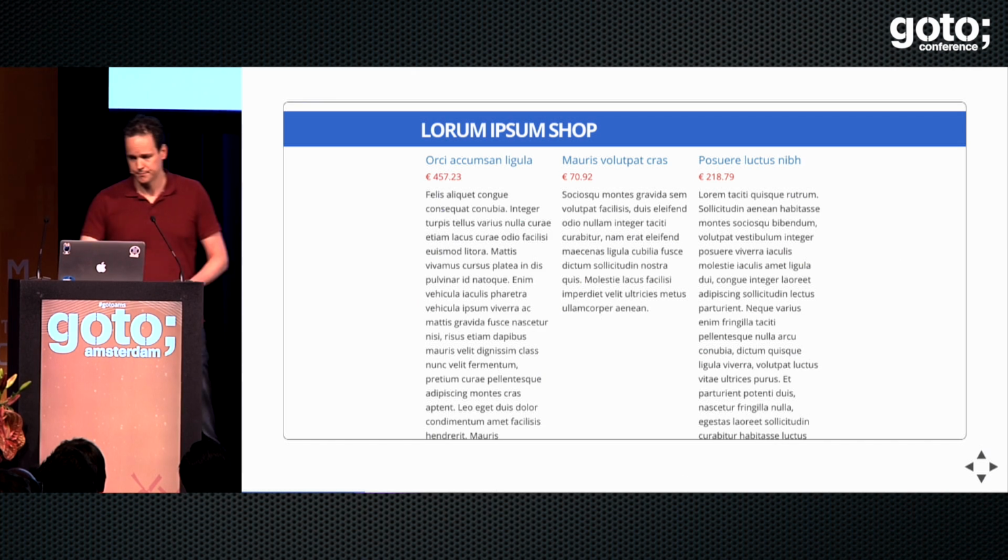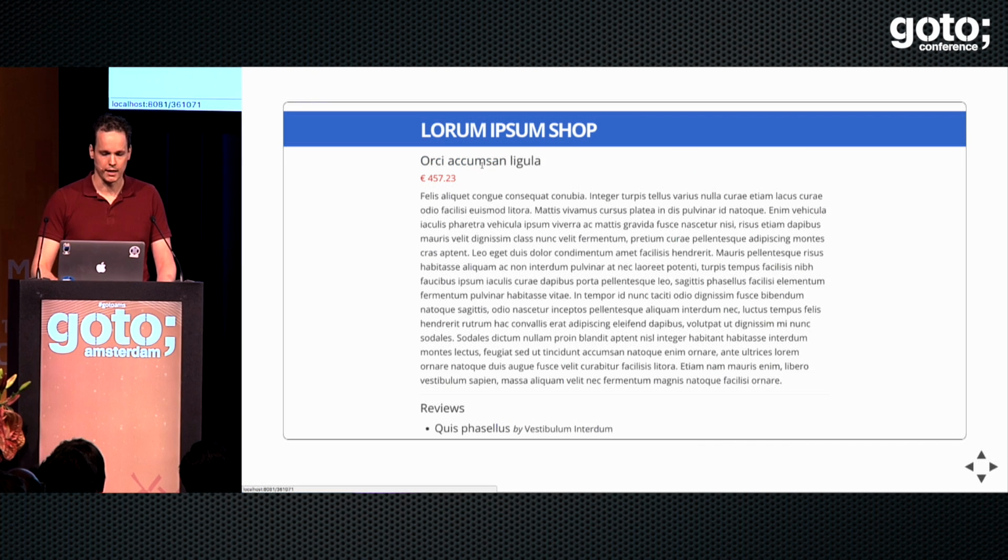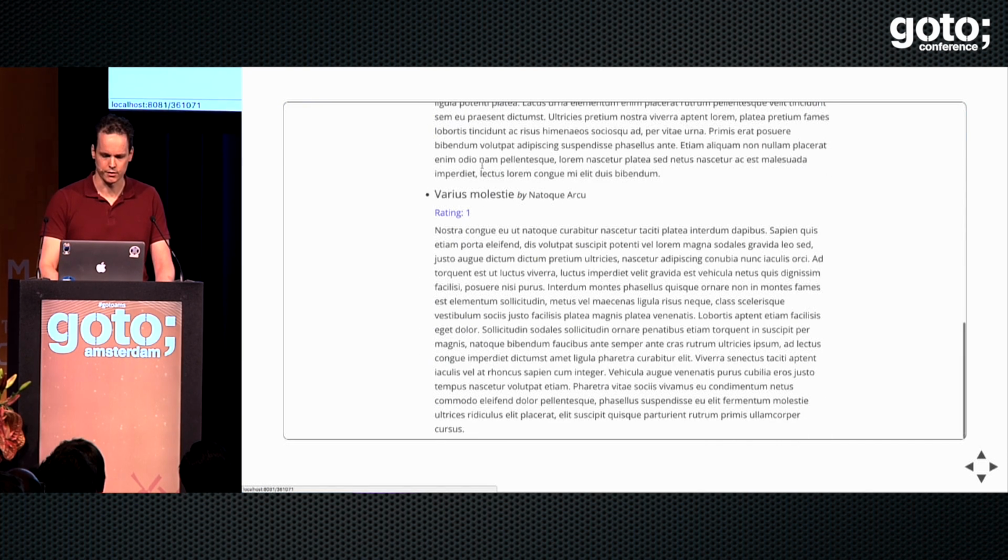This is the example shop, so it's really nice. Proud of it. And like we see, we can click on it, and we see it has a couple of reviews. Well, nice.